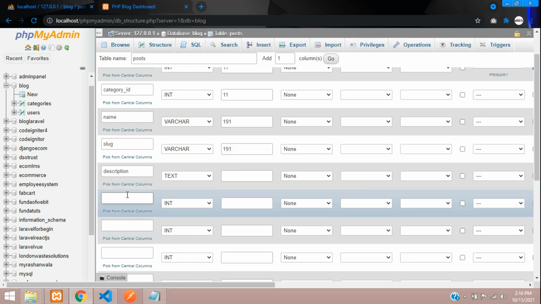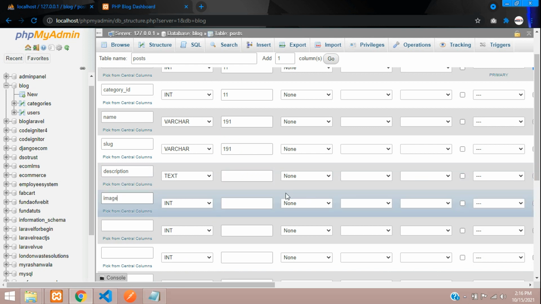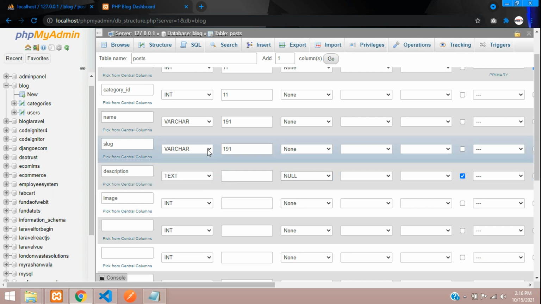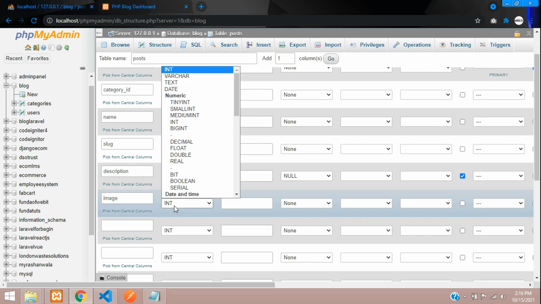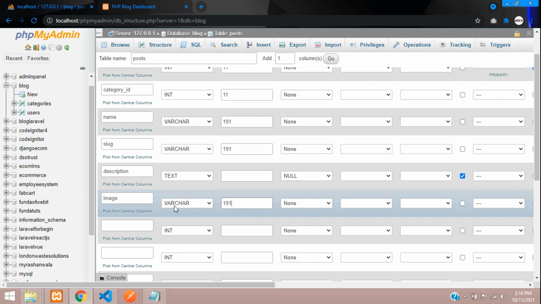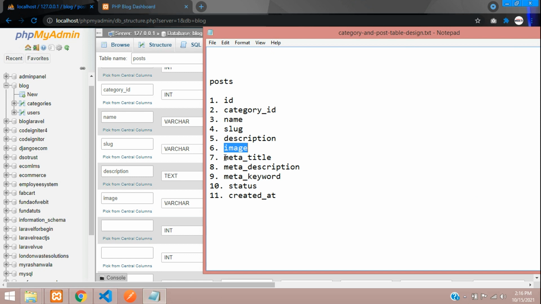Yep guys, next is our image. So let's take image, and this description first we will make null. So let us leave it null because sometimes we don't insert everything, we just start with the name and slug and description, and later we will update it. So in that case we will insert as null. And this image also we are going to select as varchar 191, and this also we will keep as null, guys.